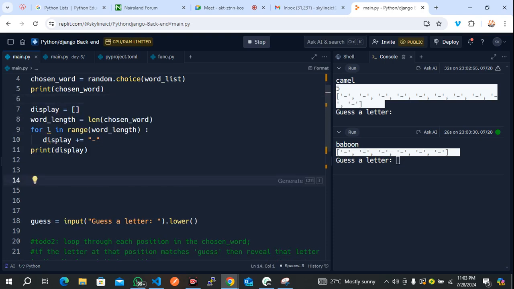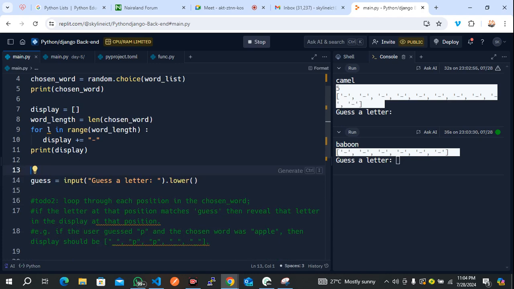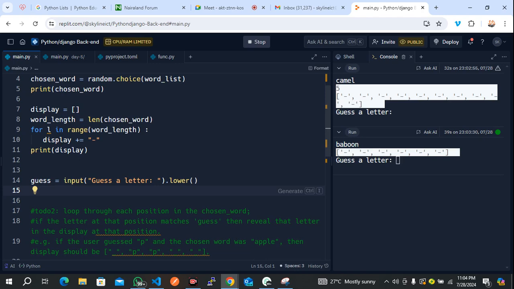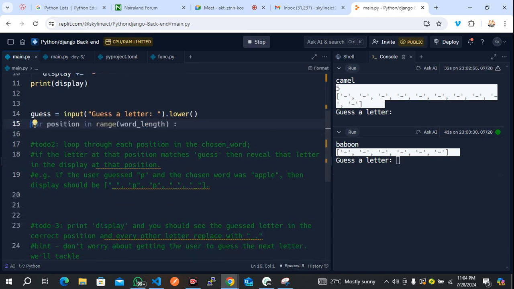So the next thing we are going to do is the number 2, right? Get this down here. Somebody should read number 2 for us, please.